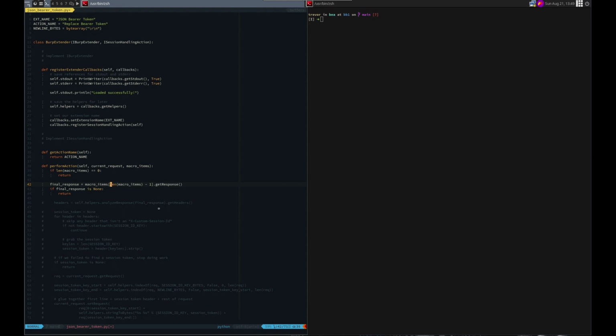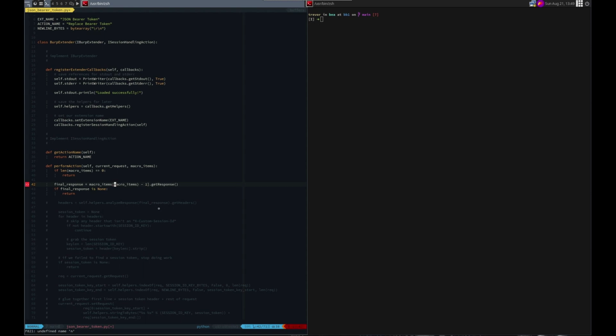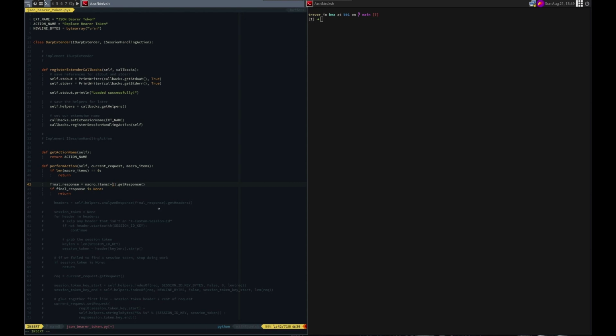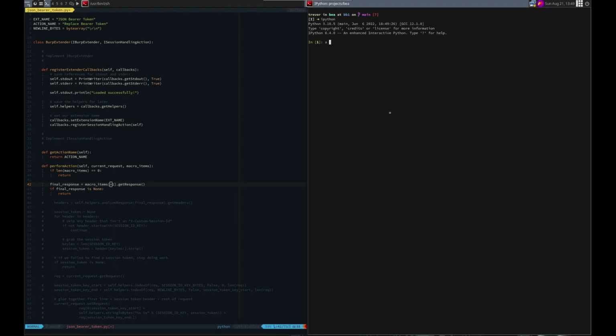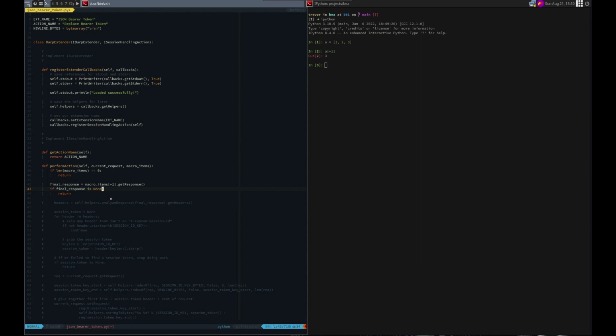This is not Pythonic. So let's clean this up a little bit, because we can just do -1 here to get that last item. And just to show you, A equals 1, 2, 3. And if I do A -1, we get the last item of that list with just -1. Perfect. If it doesn't exist, we're going to return right here because we can't move forward, right?